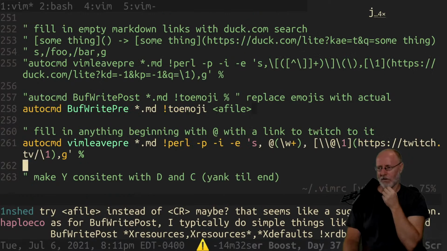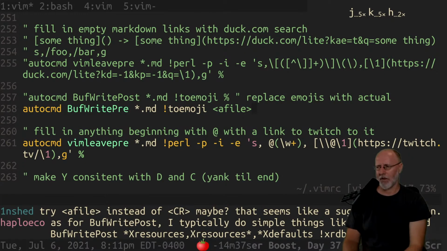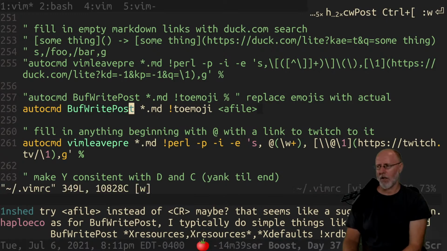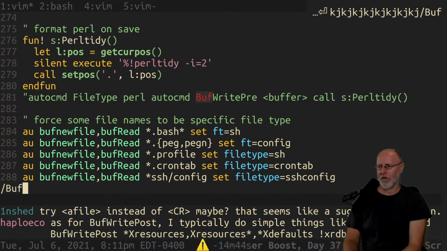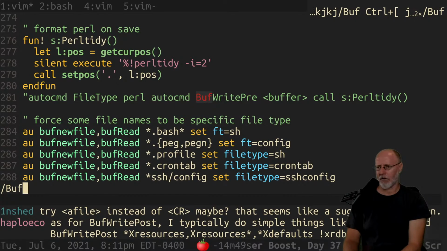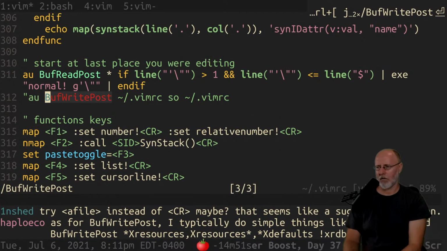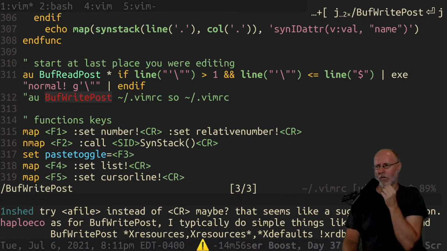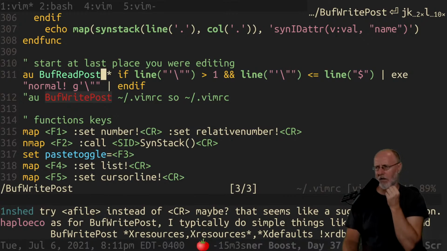I want to transform the. Well, that one we know works, but I want to do this better. Post. Buff right new file. No. Buff right post. Do we have any others in here? Oh, buff read post. Start at the last place you were editing. Normal end right buff right post.